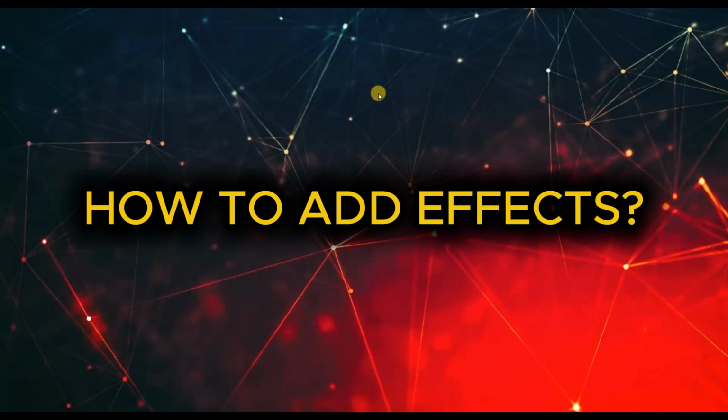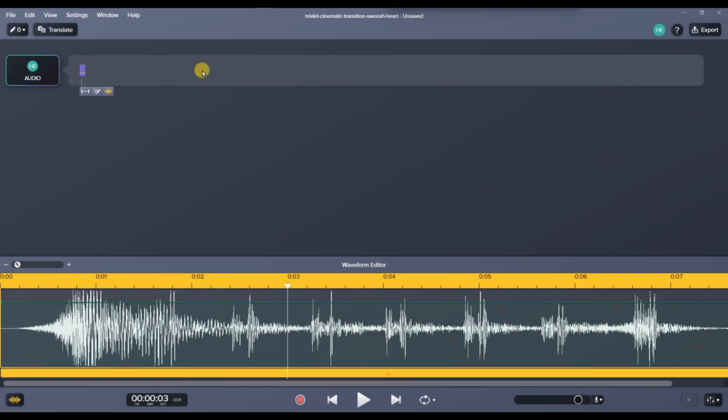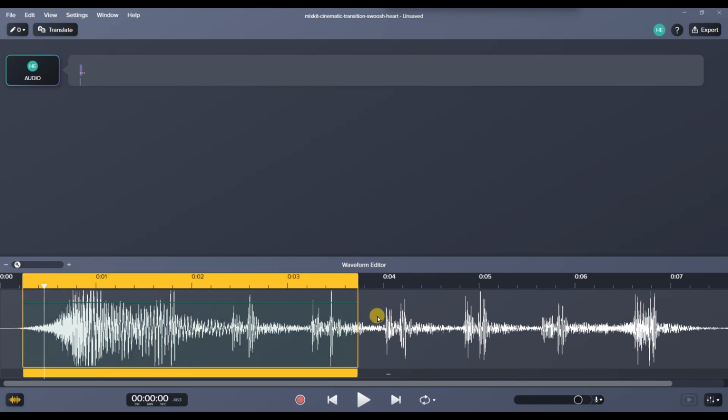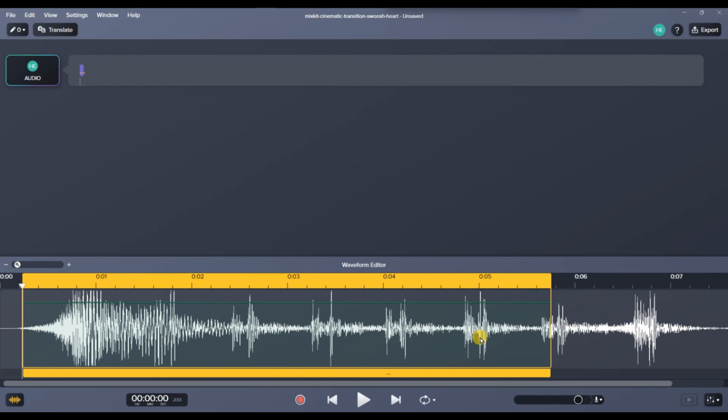How to add effects in Audiate. First of all, select a clip or section of the audio where you want to apply an effect. You can do this by clicking and dragging over the waveform to highlight the specific part.